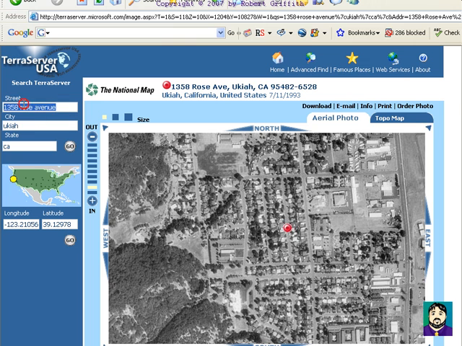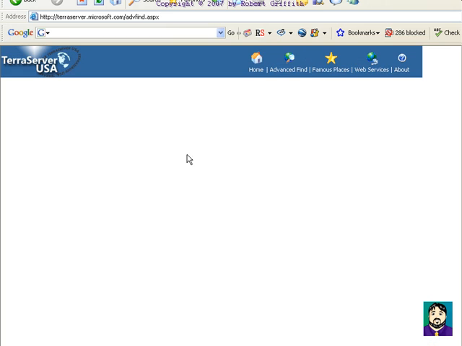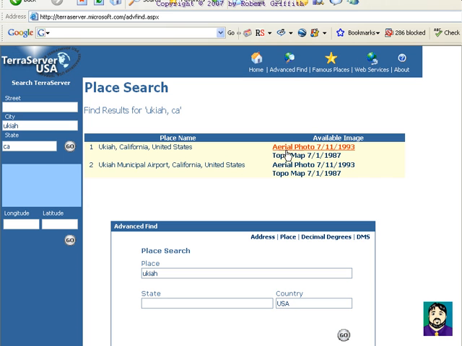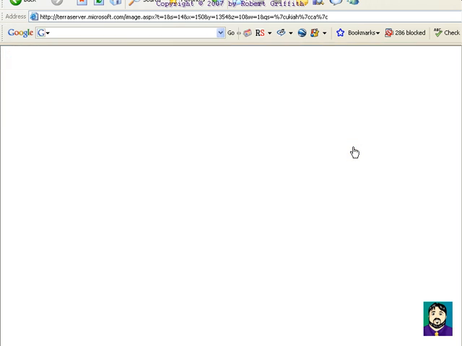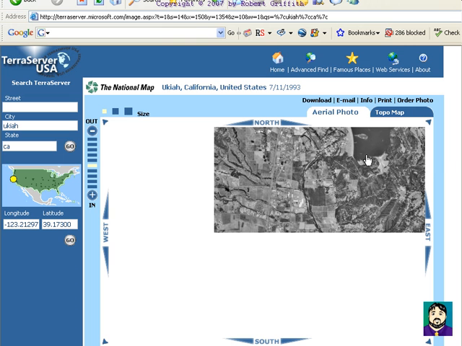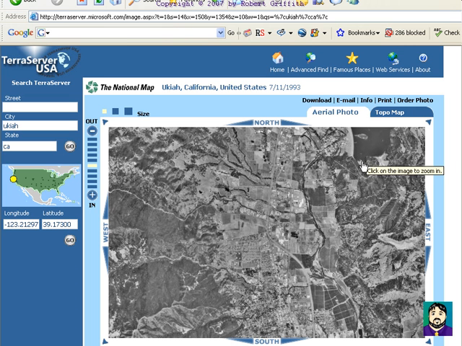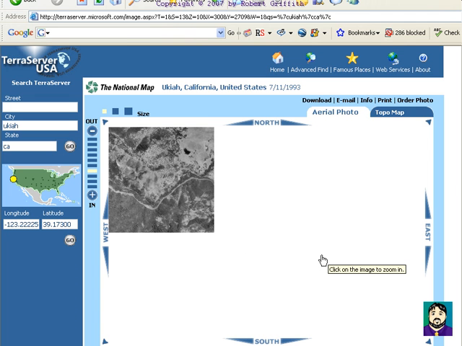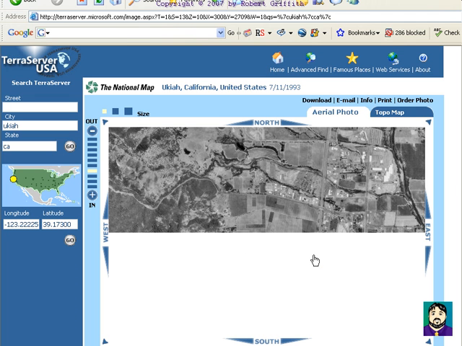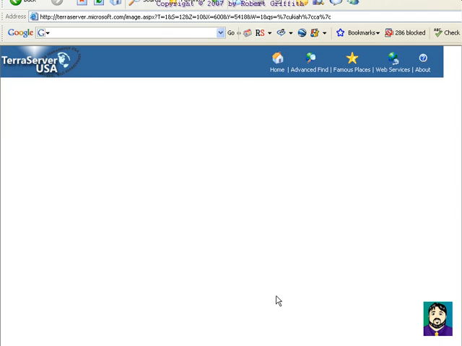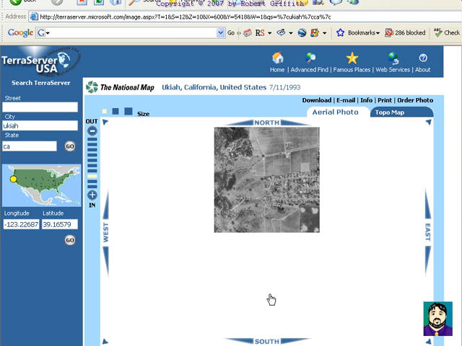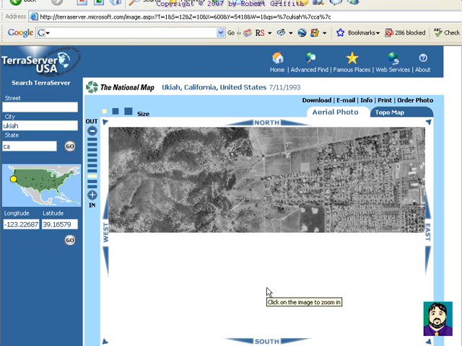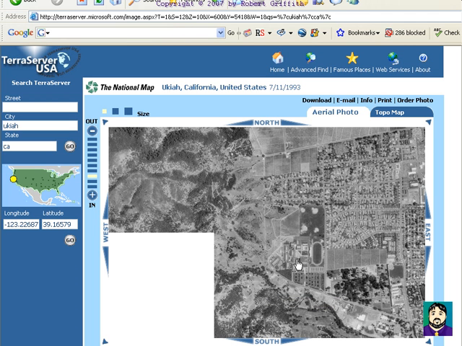If I'm looking for something a little more general, such as Ukiah, California, and I want, again, the aerial photo. Okay, now let's say I'm looking for something in Ukiah. Over here I see these baseball fields, so I can click that and it'll zoom in a bit. Trying to find the high school, and that may actually be it. There's a track, that's a good sign, so I'm going to click on it. Okay, so this is the high school.